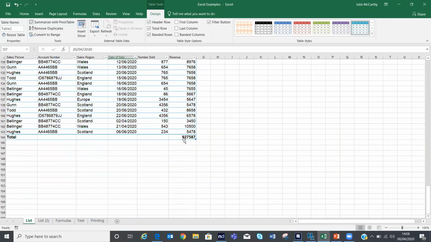Now what's really nice about this is it starts off as a sum, it's adding up the last column of figures in your table. If I click onto that total though, I get a little drop down list and I can change the calculation. So I might not want to add up the total, I might just want to count the number of items. I've got 142 items in this list, or what's the average value, or what's the highest value. So it's quite interactive, that formula there.